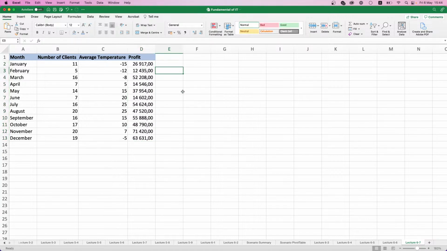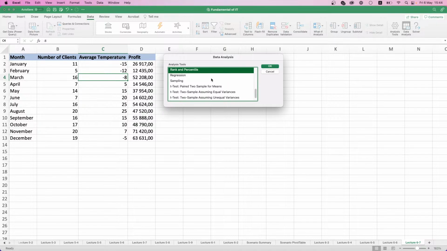What would we like to find out? We would like to find out how much our profit depends on the average temperature. Maybe there is a correlation between the number of clients, the average temperature, and the profit. So how to find it? We are going to use the data analysis tool, which is called correlation.